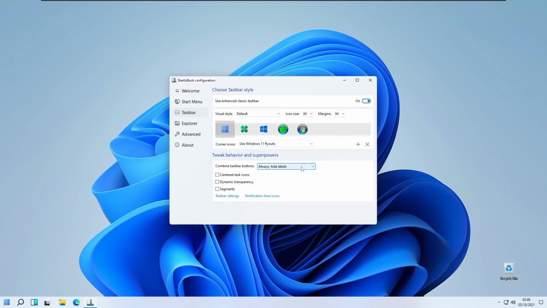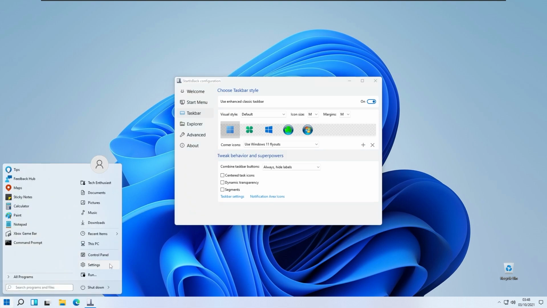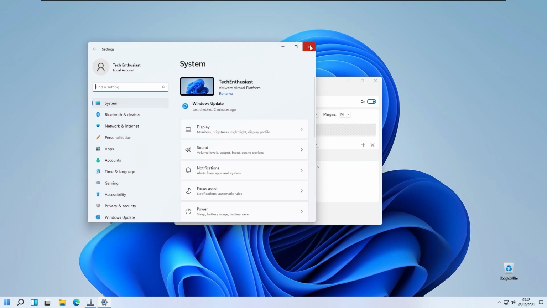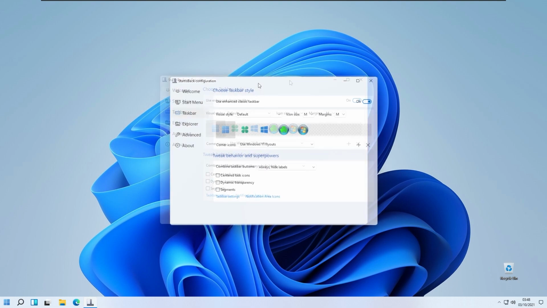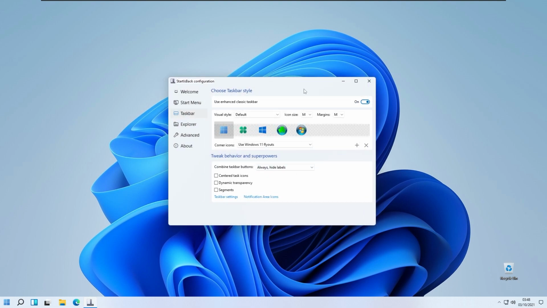We can also change some other settings of this taskbar. So, combine taskbar buttons. As you already probably know, in Windows 11 you can't actually change this taskbar buttons combined. So with this program you can actually change these specific settings. So we have always hide labels enabled right now, but we can also set this to never, and as you can see it also shows the program name.